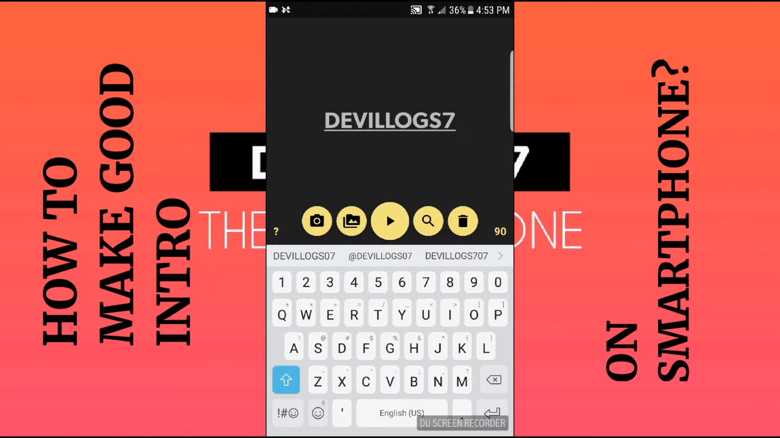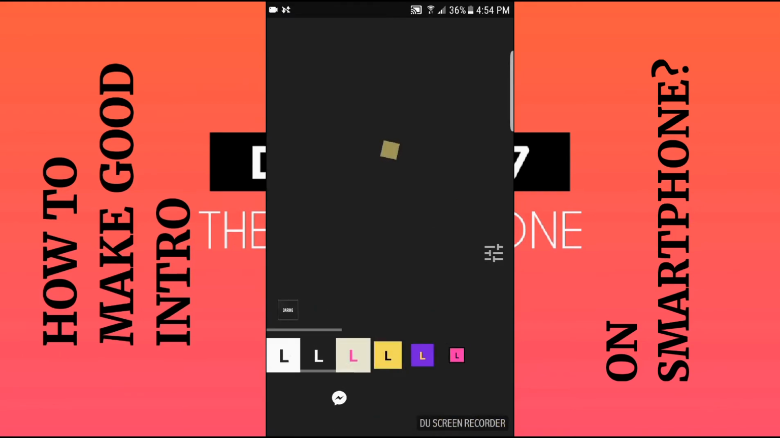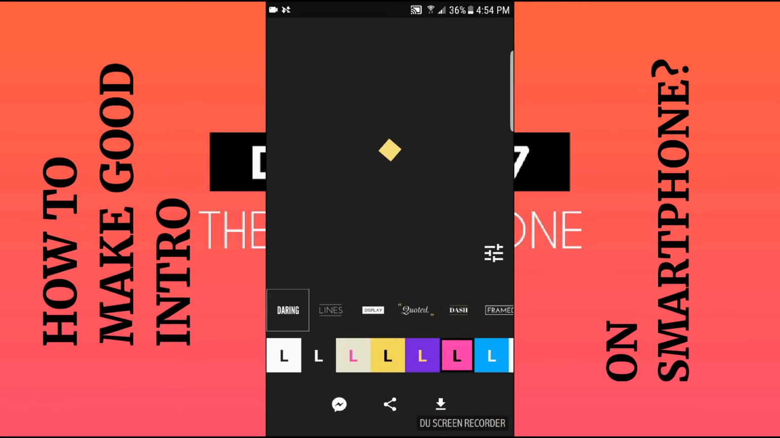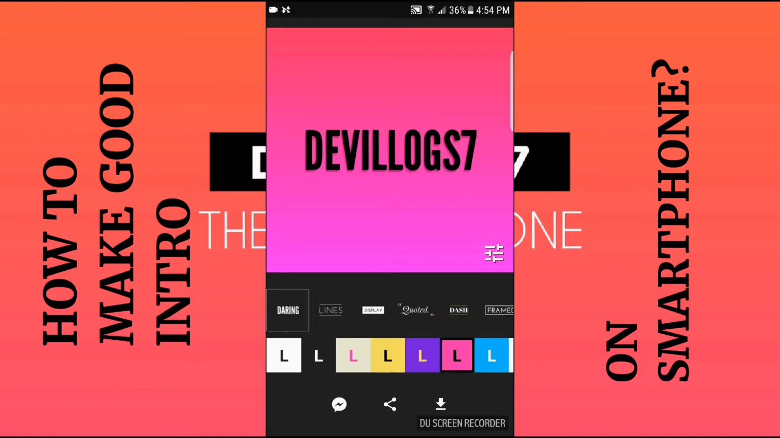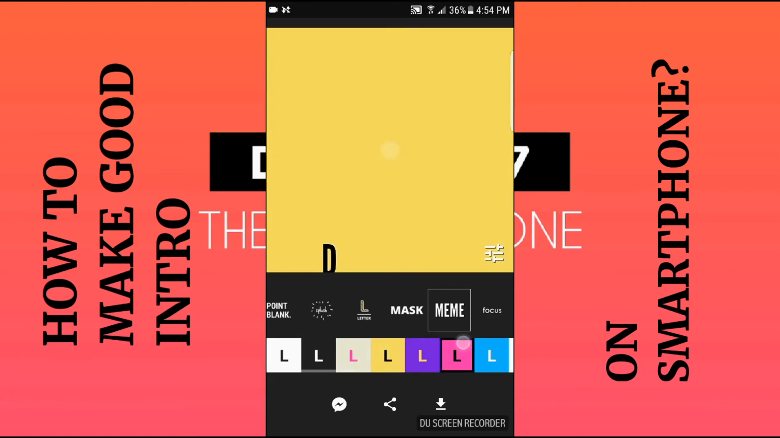Now what are we gonna do? We can select anything if you want, photos, music, anything. We're not gonna bother with that. So now we can select what to do. Look at this. These are different patterns which you can use to customize the text. Look at this.